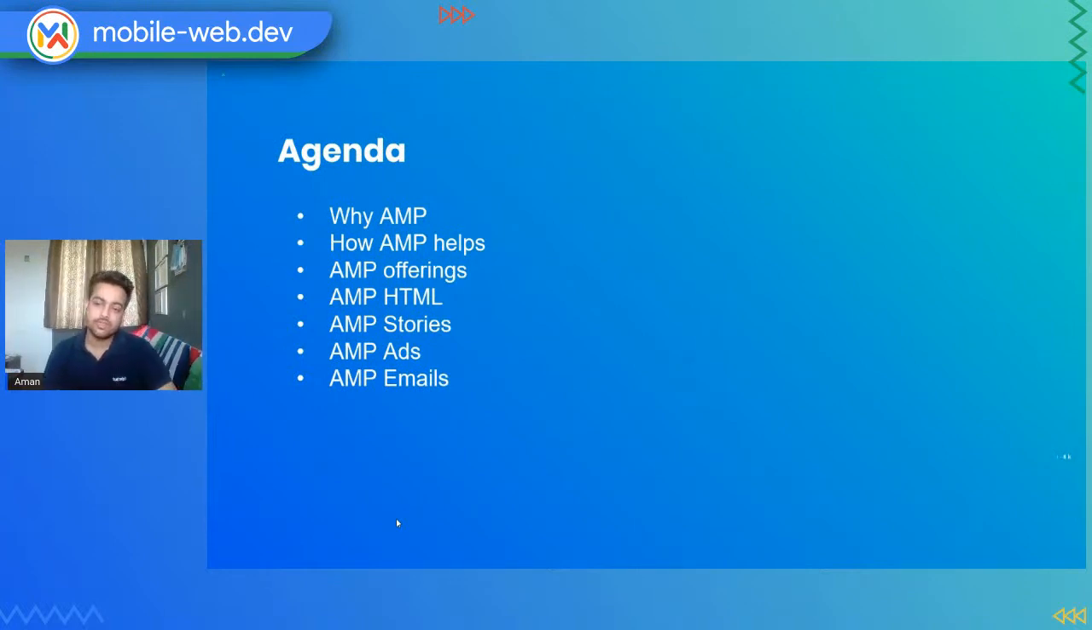What are the different offerings that AMP has to offer? Then we'll talk about AMP HTML, stories, ads, and emails. So these will be the things that we'll be covering today.